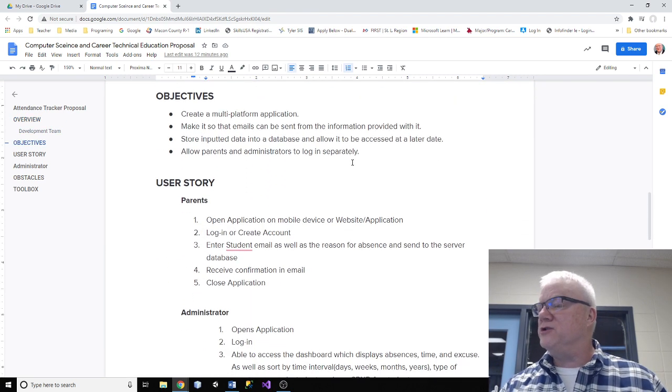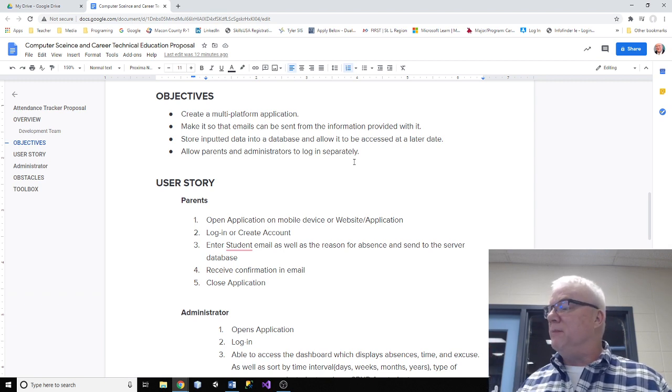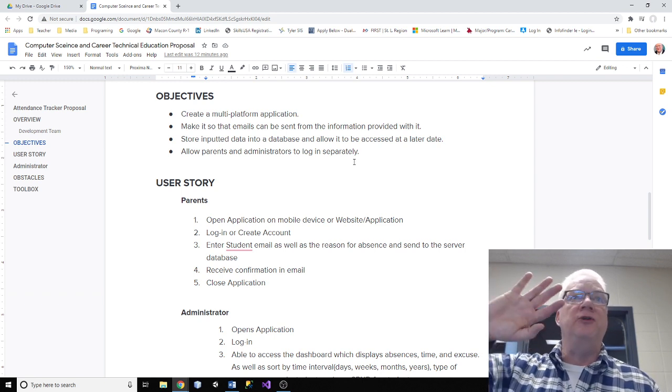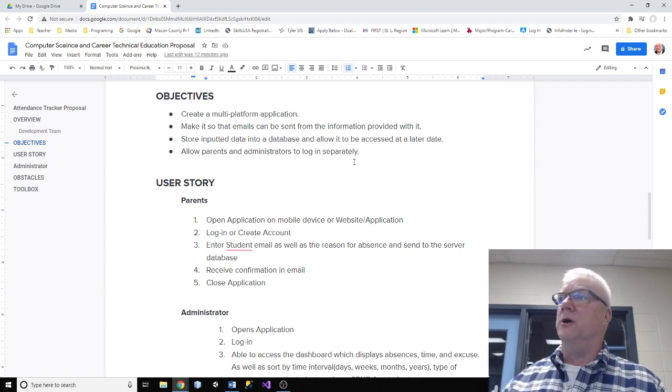Okay, objectives. Objectives here: create a multi-platform application, make it so that emails can be sent from the information provided with it, store input data into a database and allow it to be accessed at a later date, allow parents and administrators to log in separately. Okay, so here's just 4 simple objectives. It's got to do these 4 things or we didn't accomplish our main objective. It's got to do these 4.